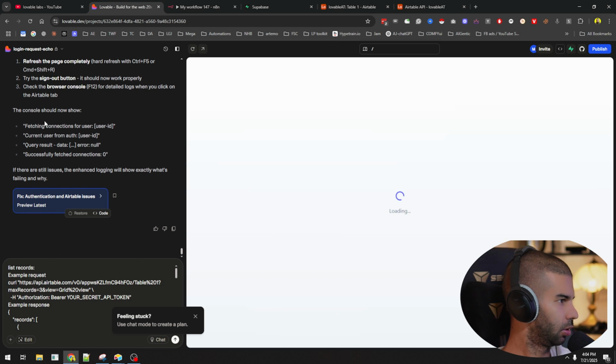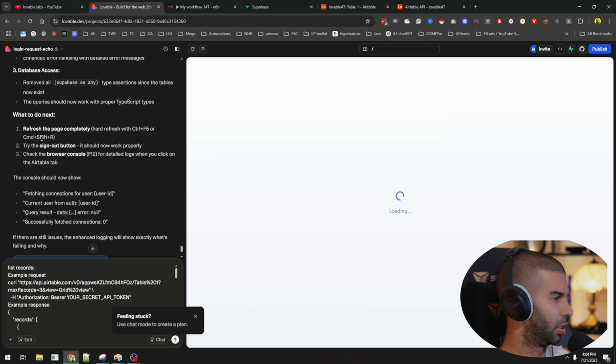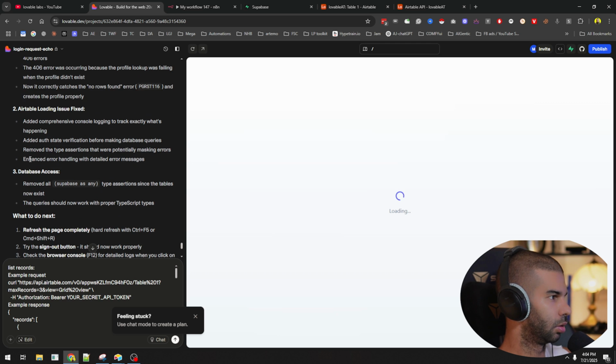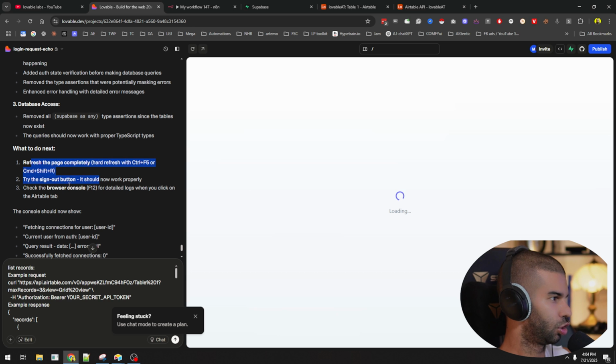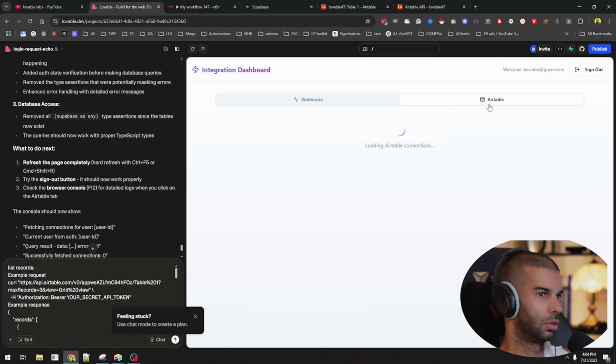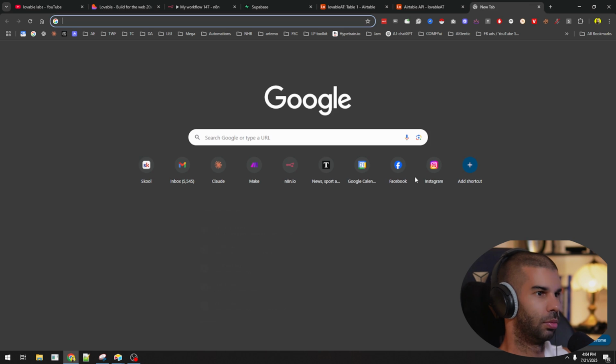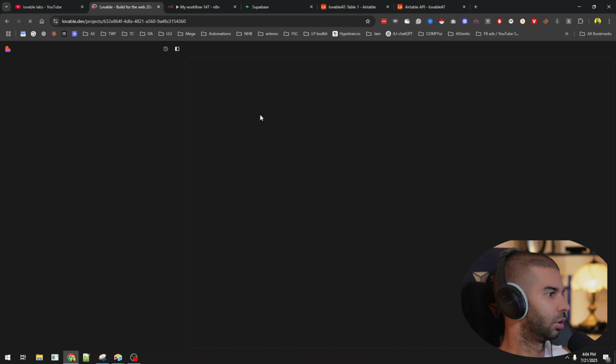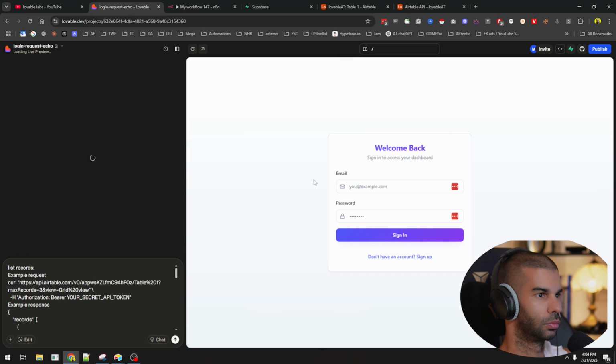In the meantime, here, this is saying there's a better logging. Okay. Refresh, sign out button. Okay, so let's refresh this. Let's hit sign out. Yeah, which again doesn't seem to be working. If I go to Airtable, yeah, this is still not working right here. So let me just hard refresh the whole thing.